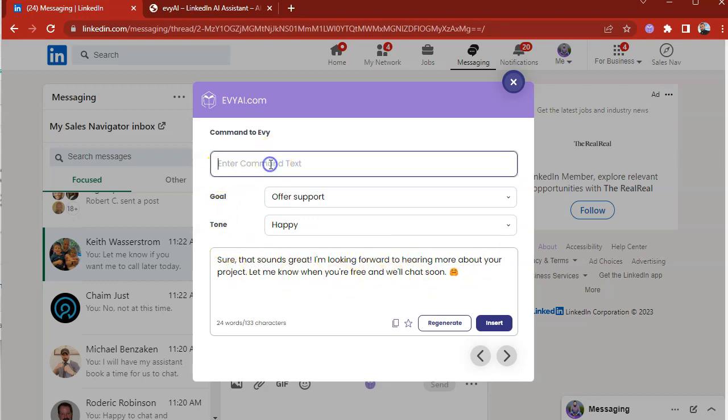Okay, so I could also say, act as Joe Applebaum's assistant and ask him for his email address. And you could write who you're asking. Ask Keith for his email address. So I could do regenerate, and let's see what it does. And this command over here, you can tell it to basically do anything you want to tell it to do. But it'll also think about the goal, the tone, and the message as well.